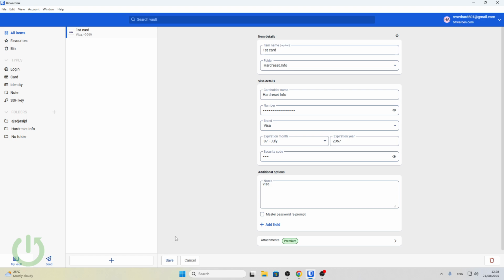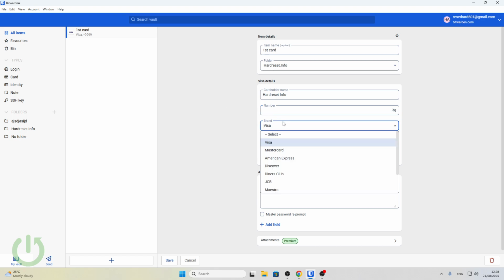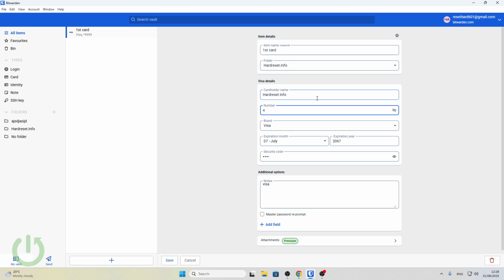And here you guys will be able to change everything like the item name, folder, cardholder name, number, Visa, expiration month and year, security code, and also the notes. So it's like you just set up the card for the next time. So for example, as you guys can see here, after we enter the number 4, we will have the Visa.